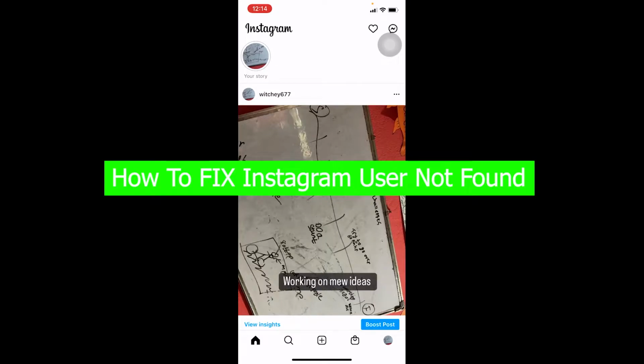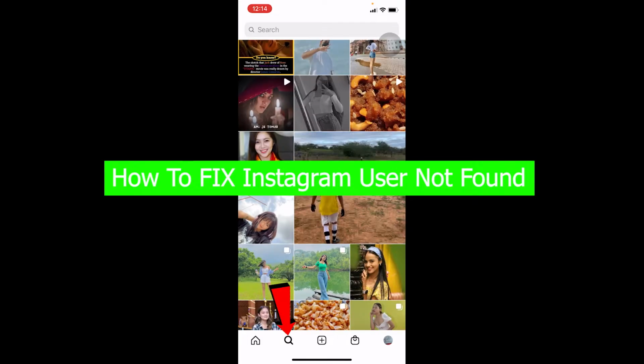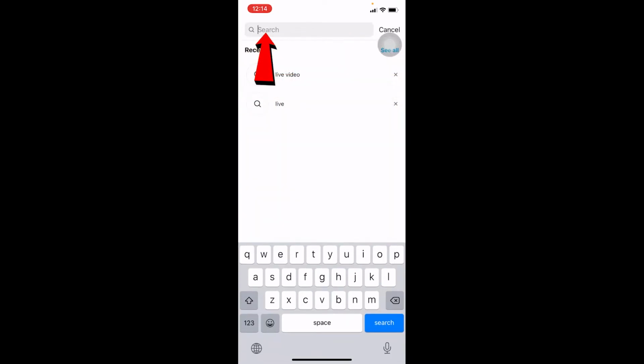Alright, so let's say you're trying to find somebody on Instagram by clicking on the search icon, and at the top you search for somebody and they just don't show up. The first reason could be that you have mistyped their username. If you have mistyped a username and no person under that username exists, then it's going to say user not found.